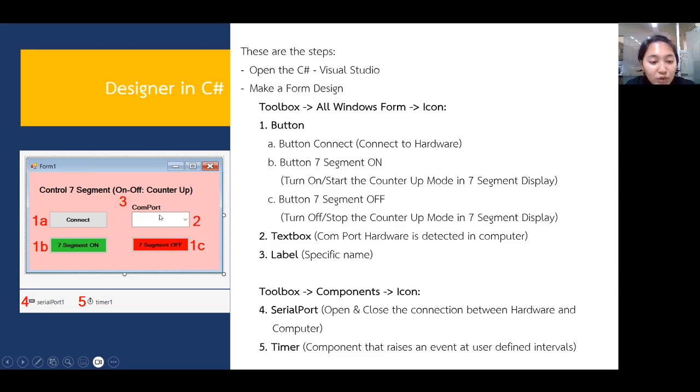And then number 2, this is the icon text box. This is for showing the COM port hardware that is detected in the computer. And this one is the icon from the icon label, for giving a specific name.